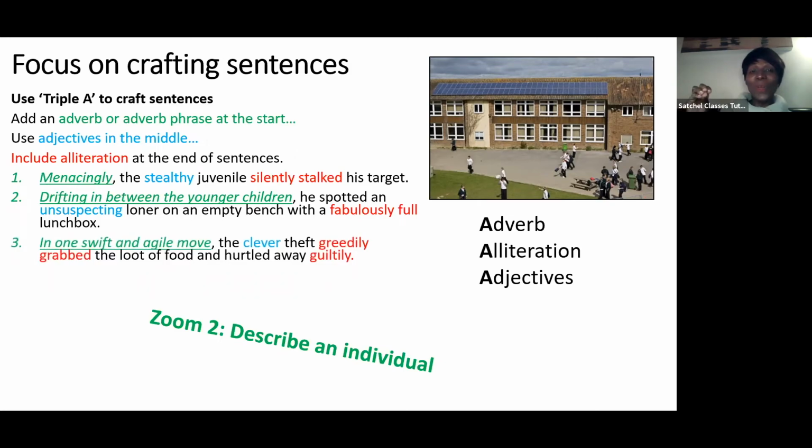In one swift and agile move, the clever thief greedily grabbed the loot of food and hurtled away guiltily. Okay, he's stolen someone's lunchbox. Very naughty. I'm sure one of those terrier type Rottweiler teachers is going to sort him out, grab him and discipline him. So can you see how I've tried to start the sentence with an adverb phrase? I've tried to use an adjective and alliteration in the sentence to really craft and shape my description as I zoom in to an individual.